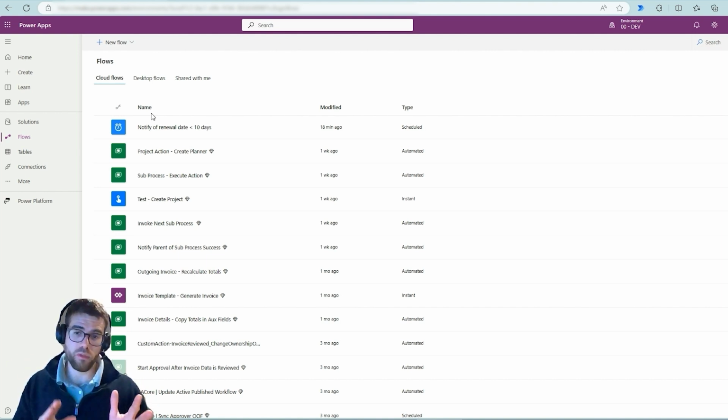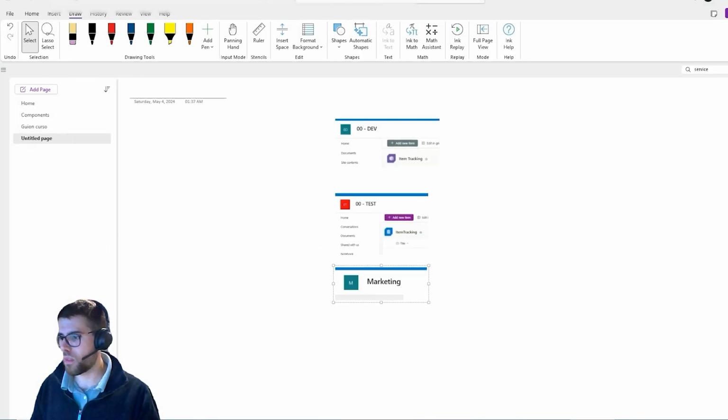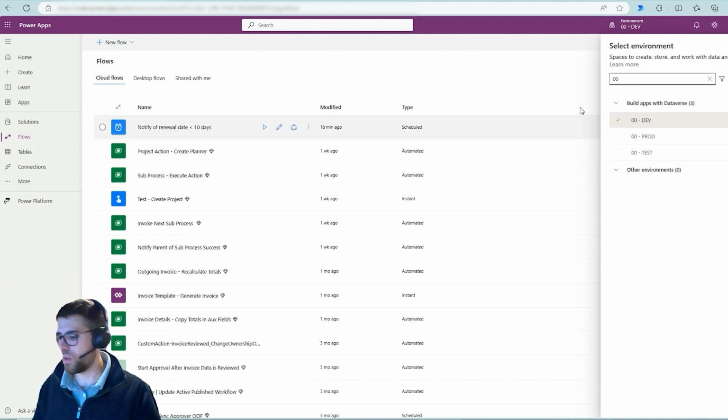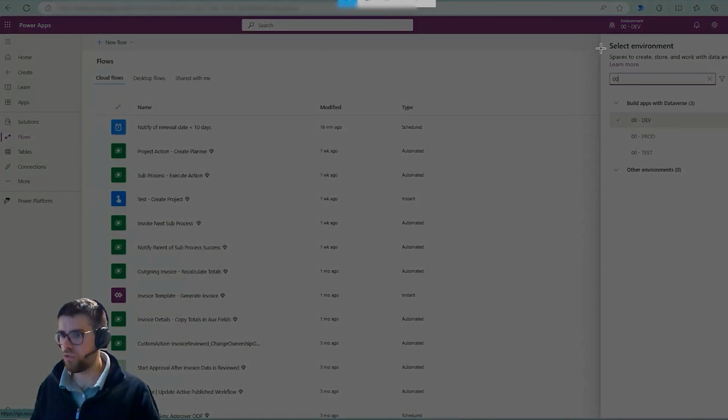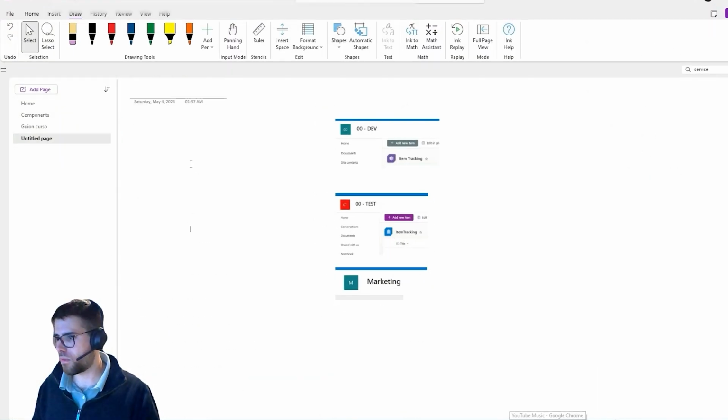We have three boxes, remember: dev, test, and prod. In the dev environment, I have multiple flows because I'm working on multiple things. But in the default environment, I don't have much. And in test and prod, I will have different things as well. So let's wrap it up and go to the OneNote and see what we have here. Let me take a screenshot of this to put things into perspective in a second.